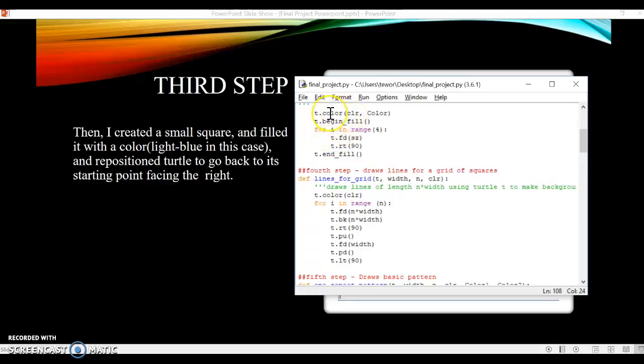So t.color tells us the colors that we want the turtle to use: color for the pen color and then the other color for the fill-in color. And so we want it to be filled a certain color, so we say t.begin_fill. This allows us to fill the shape with whatever color we want.